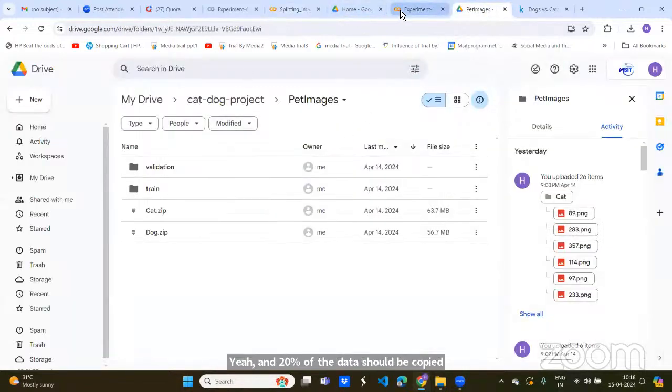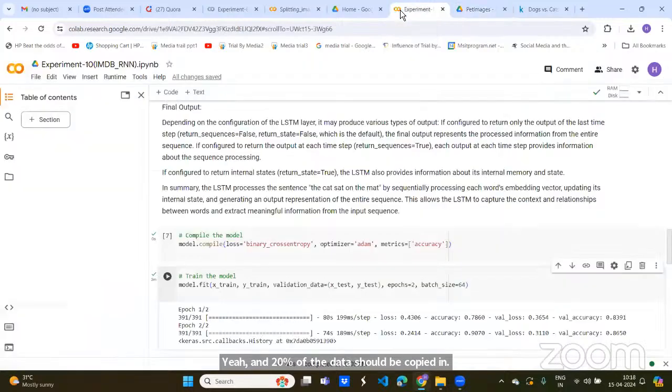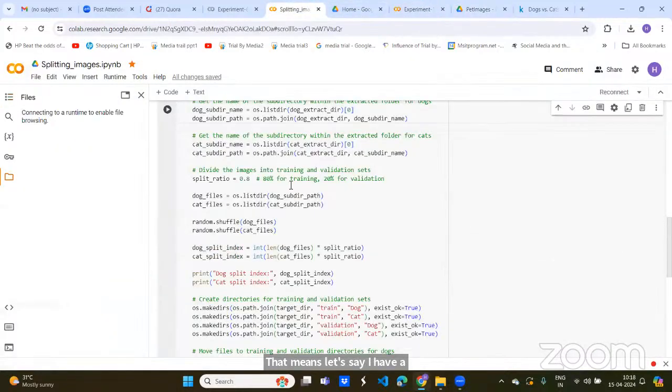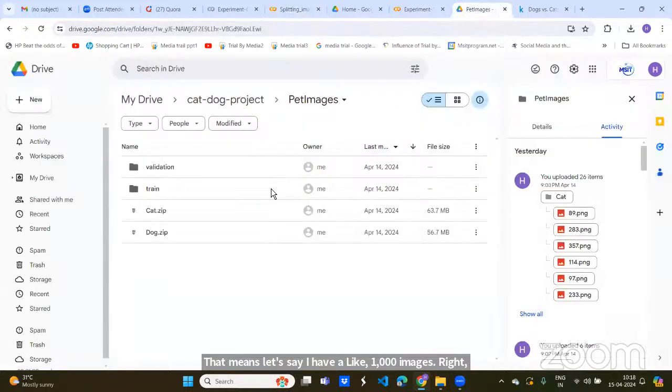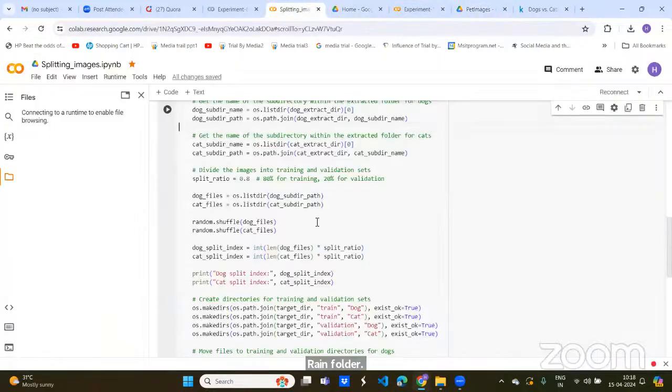That means, let's say I have 1,000 images. So 800 should be copied inside the train folder and 200 should be copied inside our validation folder. Subsequently, it will be divided into cat and dog folders itself. Okay, that is what it is doing.